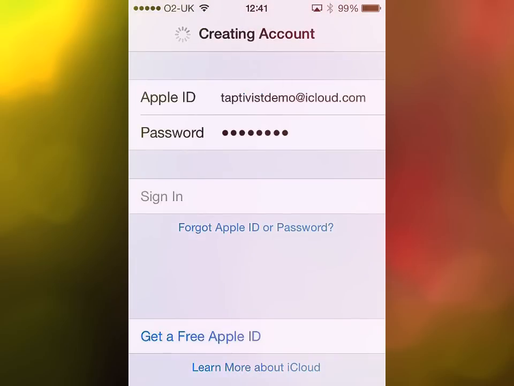And that's pretty much it for as far as entering details goes. As you can see, it's pretty quick, and the little spinny icon at the top there indicates that the account is being created.